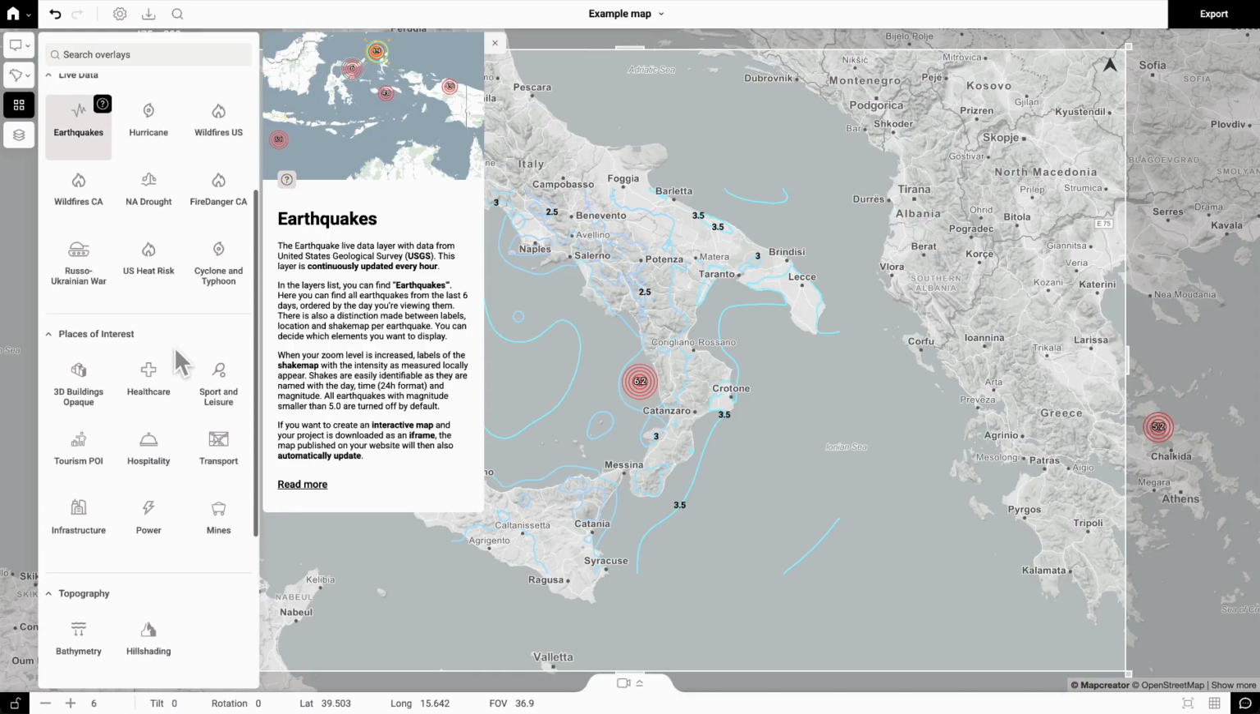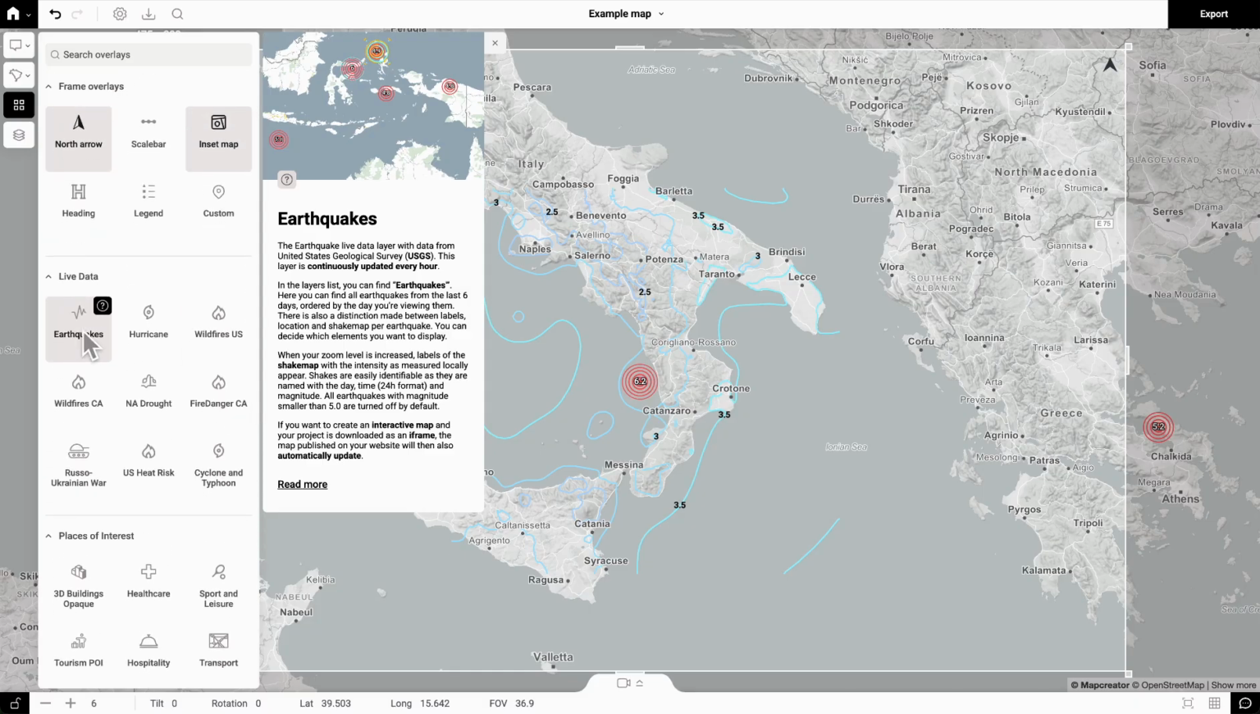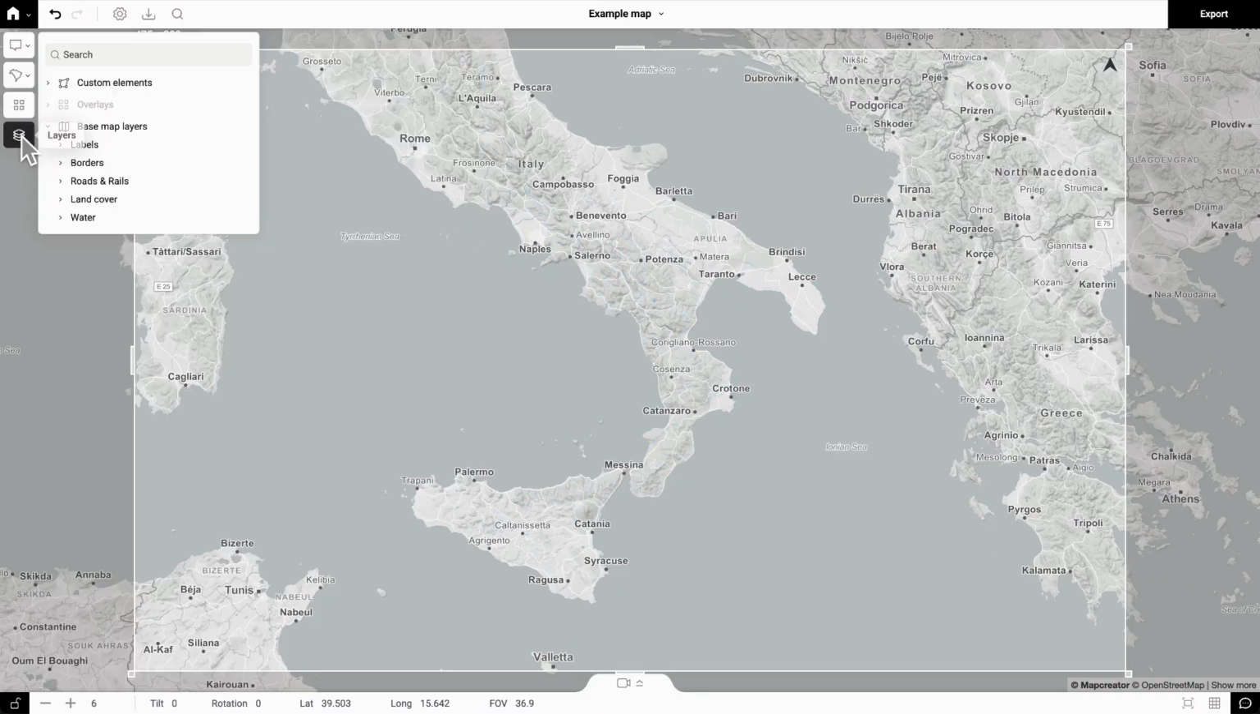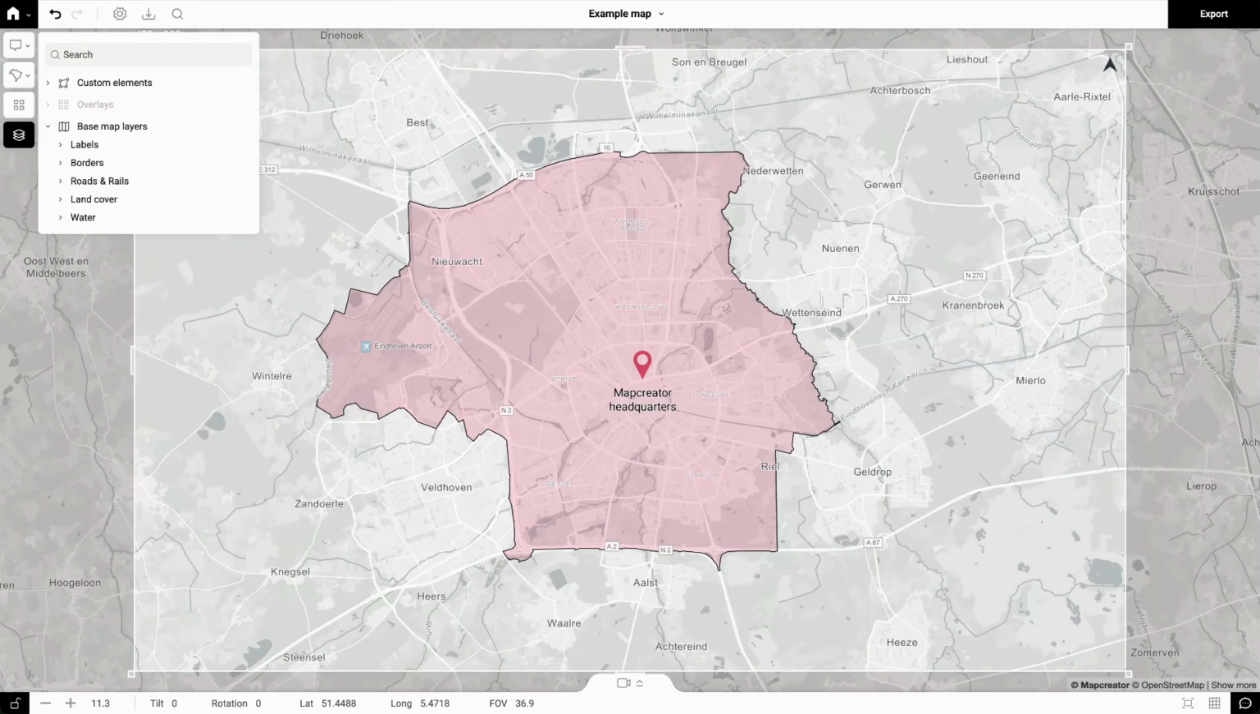Now let's use the search bar to go back to Eindhoven, to our original project, and let's have a look at layers. Here you find anything that is included in your map, whether that is your base data, such as labels, borders, roads, or anything that you added on top. In the middle right here, you see overlays, which you could of course add from the overlays menu we just looked at, and then here you have your custom elements.